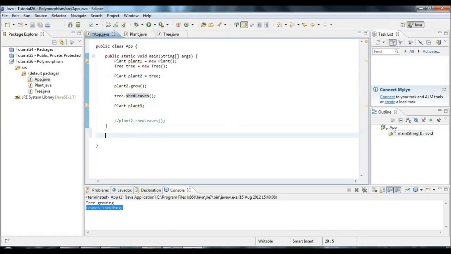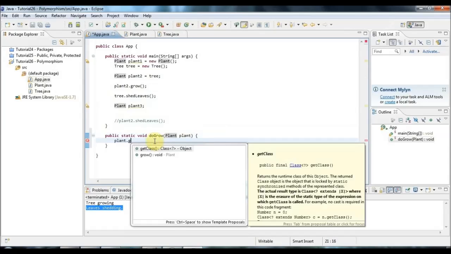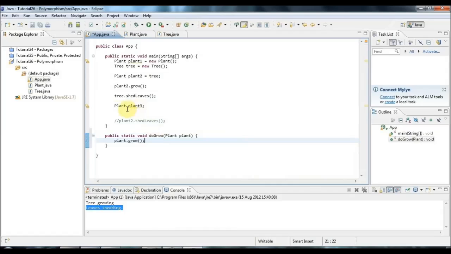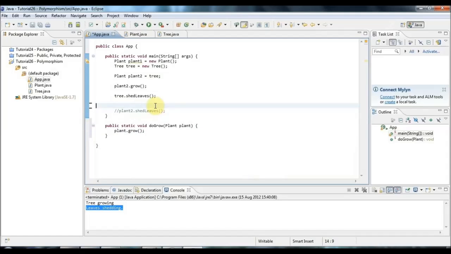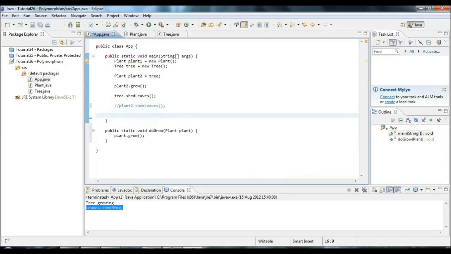And if you think about one other common situation where you might want to use this, let's say you've got a public static void, let's say do grow, and that takes a plant, call it plant, and all that does is, so this argument is of the plant type, so I can definitely call the grow method. So let's do grow there. Then of course I can do, let's get rid of that, I'll leave that in. So this code is going to be on caveofprogramming.com, and I'll put a few more comments in here later on to explain this.